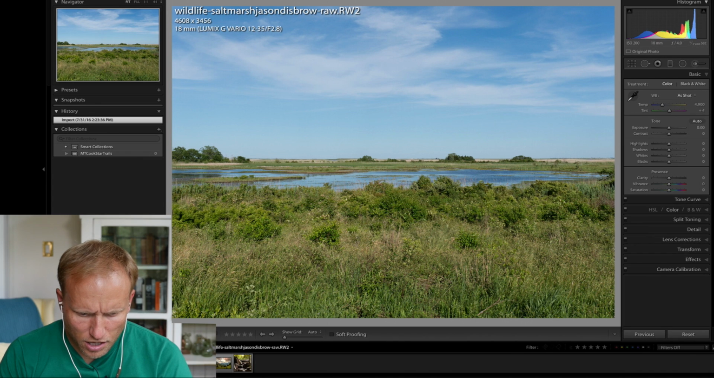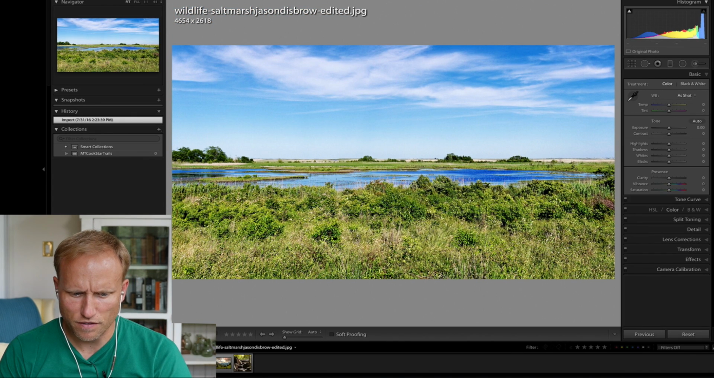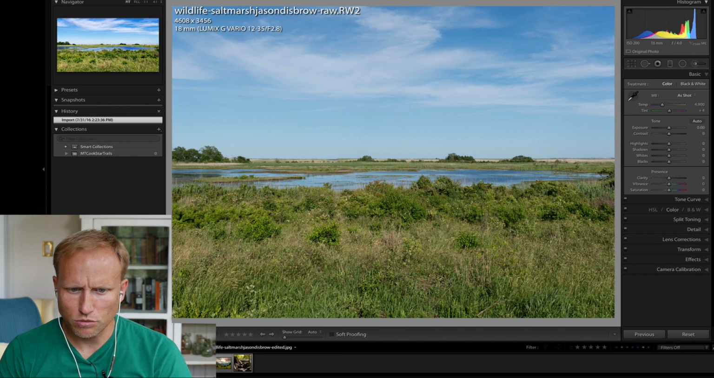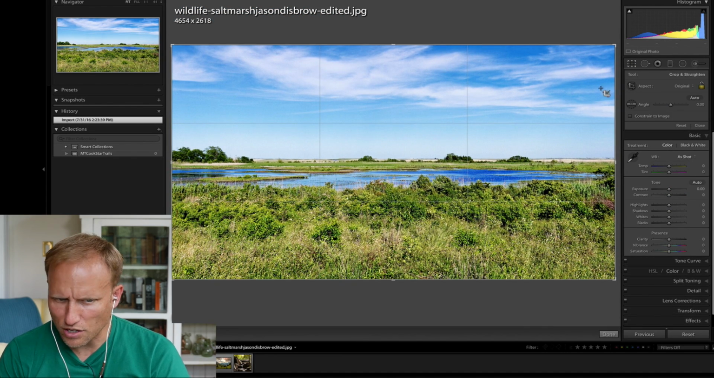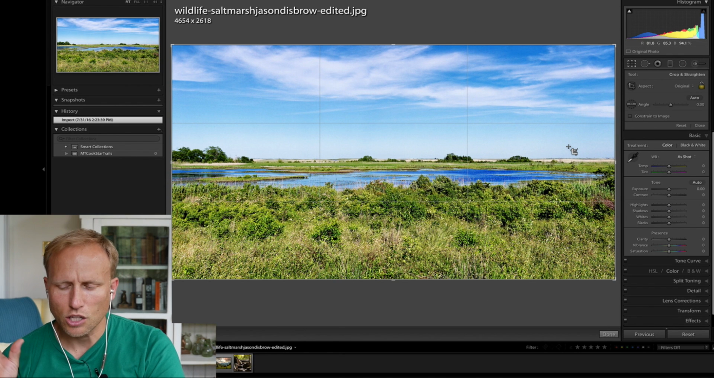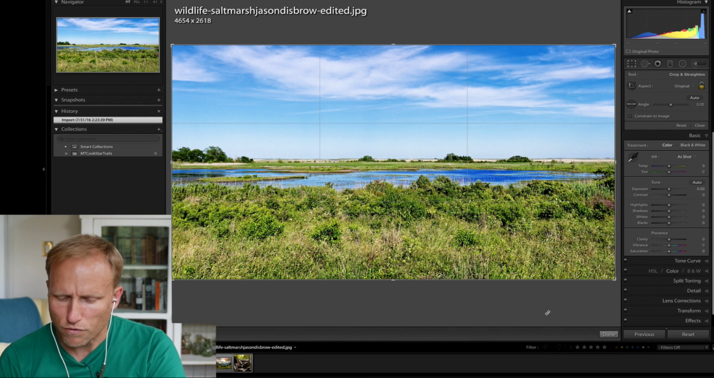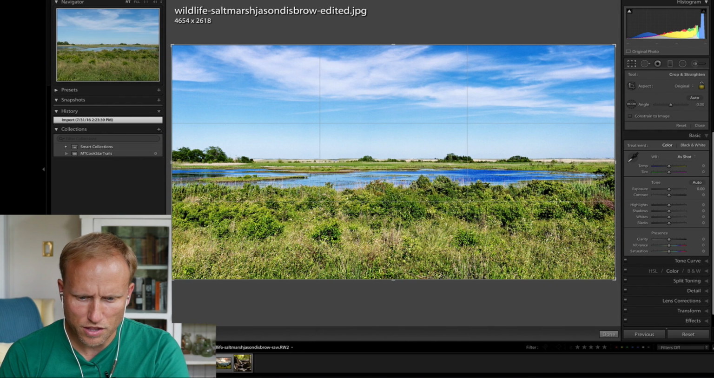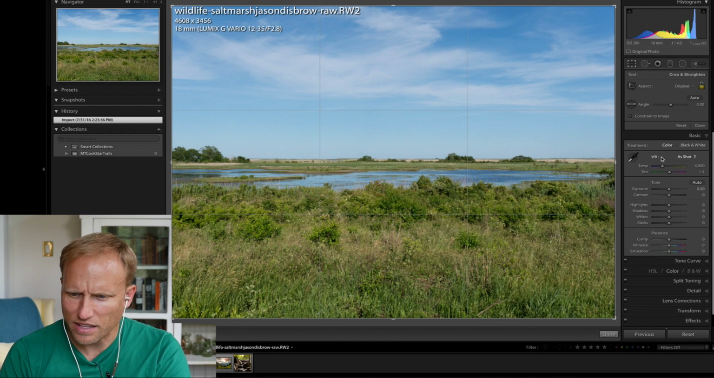Jason has a salt marsh, and then he's got his edited version of that salt marsh. So I do like that you have cropped this in now. I think, is that true? Did you do that or did I do that? I remember looking at it thinking this looks better as a 16 by 9 panorama. However, I do feel like you've gone a little too far with the crunchiness of it, and so I would back that off a little bit.